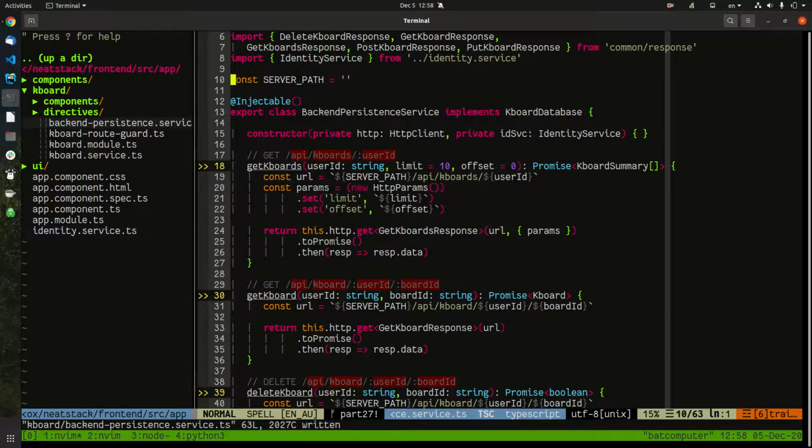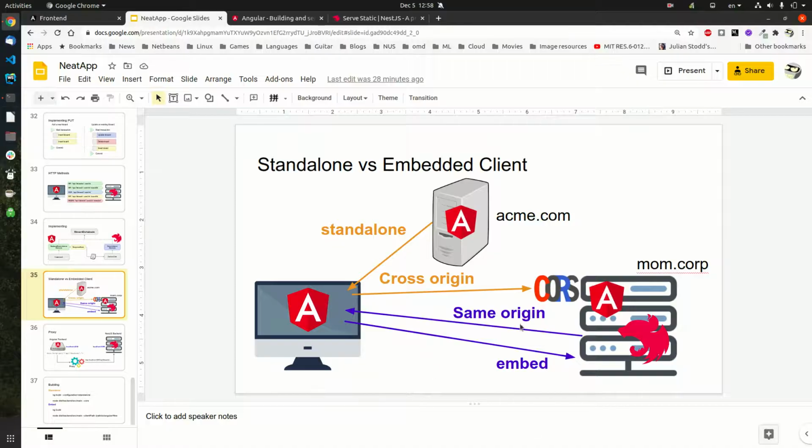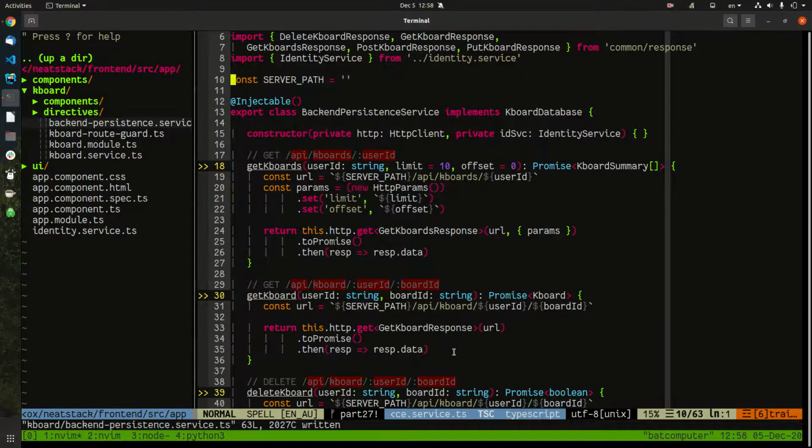So what we want to do is this: now we come back to the Angular side. When you build Angular, we want to allow you to build the Angular binary either as a standalone or as an embed mode. By default, in our case, Angular is in the embed mode because the server path is blank, right? So the front part here is blank.